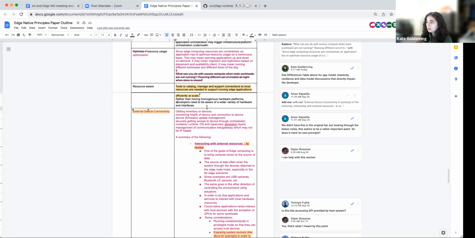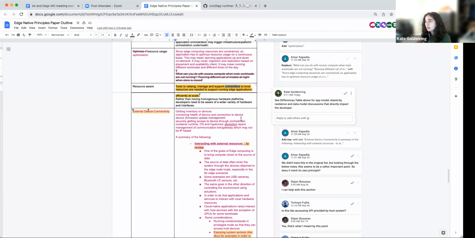Yeah, you essentially just stated it. I essentially just pasted this from our differences. We have a hardware awareness difference, and so I repeated the wording. I said, rather than having homogeneous hardware platforms, developers need to be aware of a wider variety of hardware and interfaces. And that's what we're defining as resource aware, because that removes the word connections, which was really throwing me off. And local resources is a little vague. So what are people's thoughts on that?